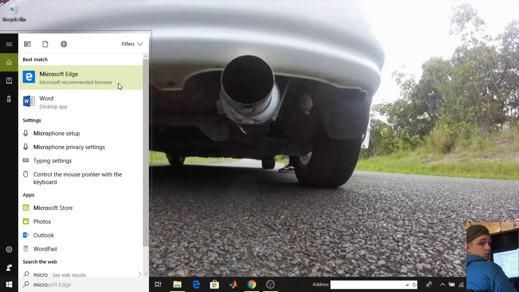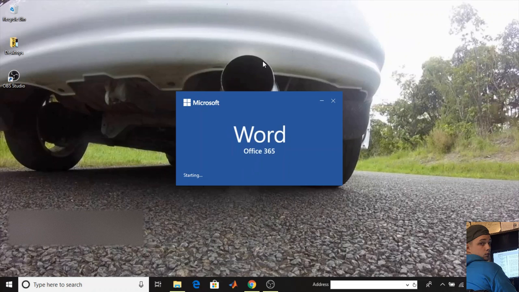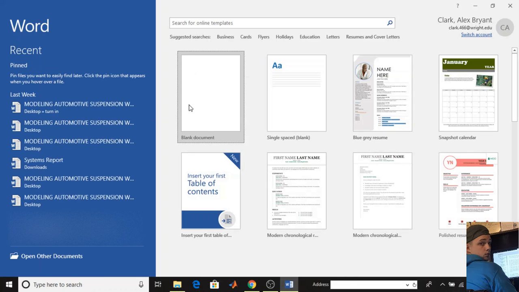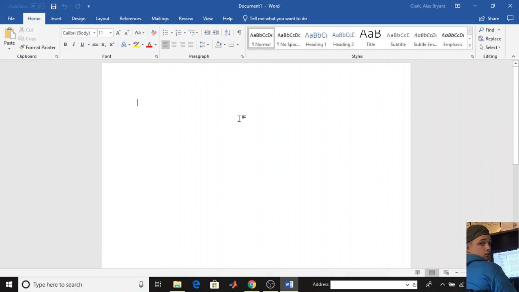You want to go down here and type Microsoft or anything, maybe Word even, and you just click on it. Take a second to open up. You guys probably already have your document open. I'm starting a blank document. All right, so let me type something very profound. All right, there's our sentence.